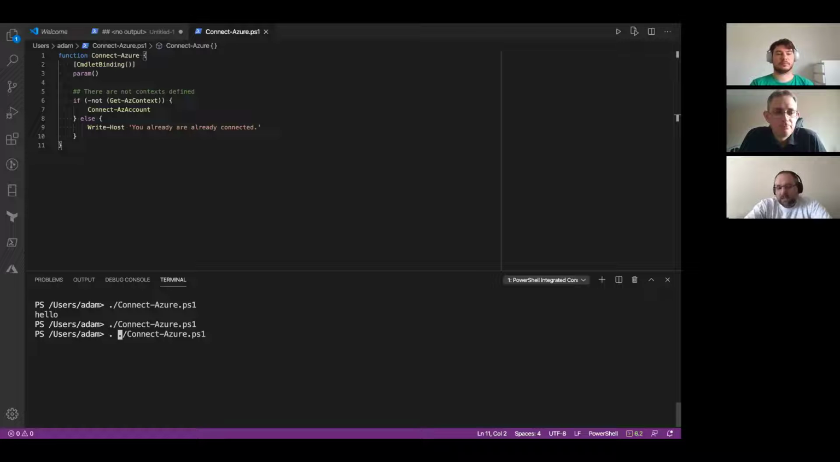So what I can do now is type a dot, then connect azure.ps1. That does a concept called dot sourcing, which brings the connect Azure function inside of your current session. So now when I run connect Azure, you can see that the function is available and it works as we need it to. That's another way of bringing it in. We can copy and paste it in just like I was earlier, or we can dot source it in to make this function available in our current session.